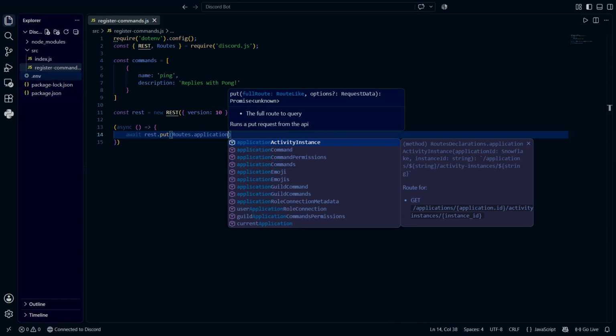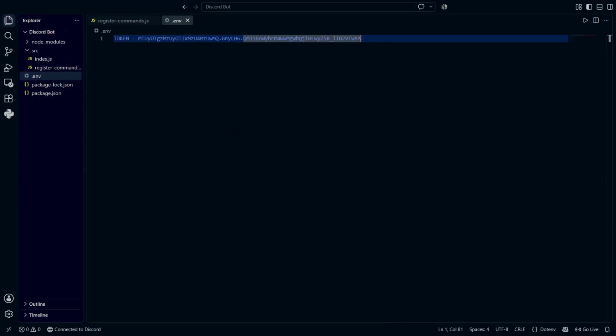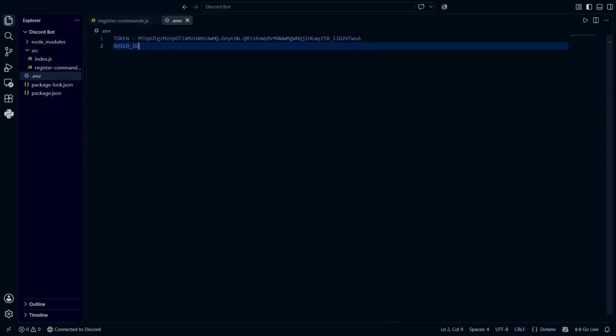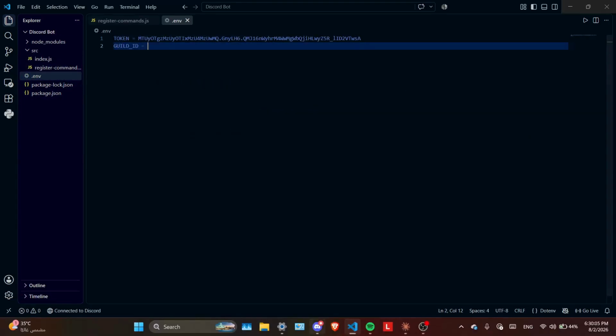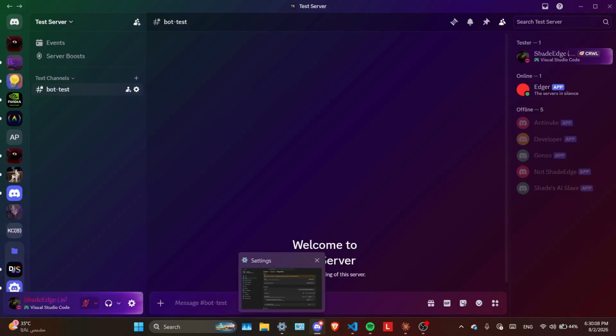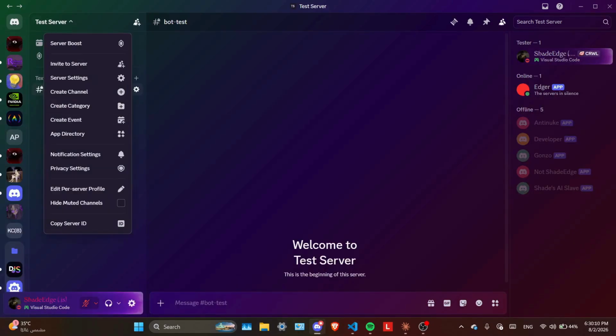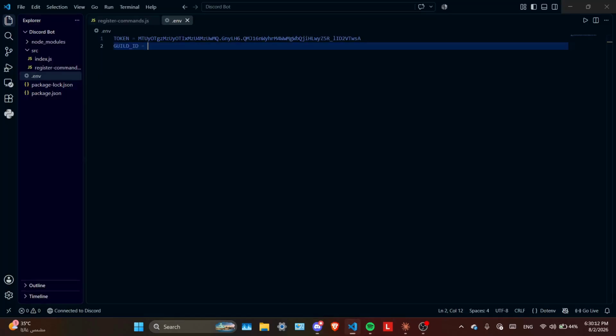Since we're gonna use guild commands for today, we're gonna make a new variable here. Let's set it to guild ID equals. Now let's go back in here. Let me just close this. Now let's copy the server ID. This guild ID. The guild means the server. It's gonna be server ID.